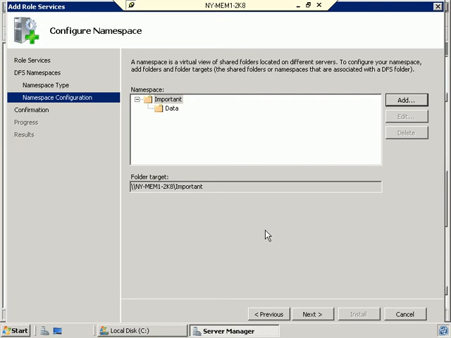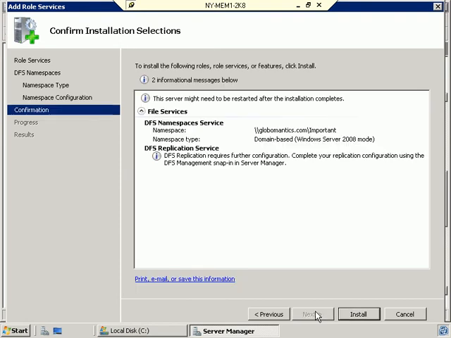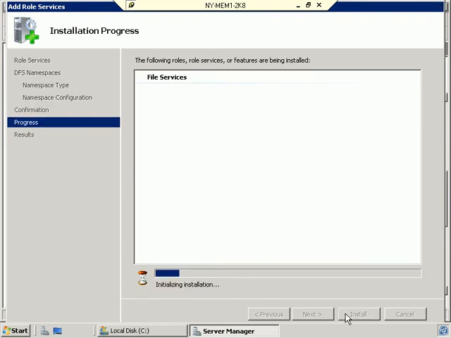And now we have pointed to our first shared folder within this DFS infrastructure. And that is the folder that we want to point to because that's the folder with the important data that we want to have highly available with fault tolerance. All right, let me go ahead and click Next. And you'll see here that there's a confirmation screen and install. Now this will take just a few moments to install the role service.